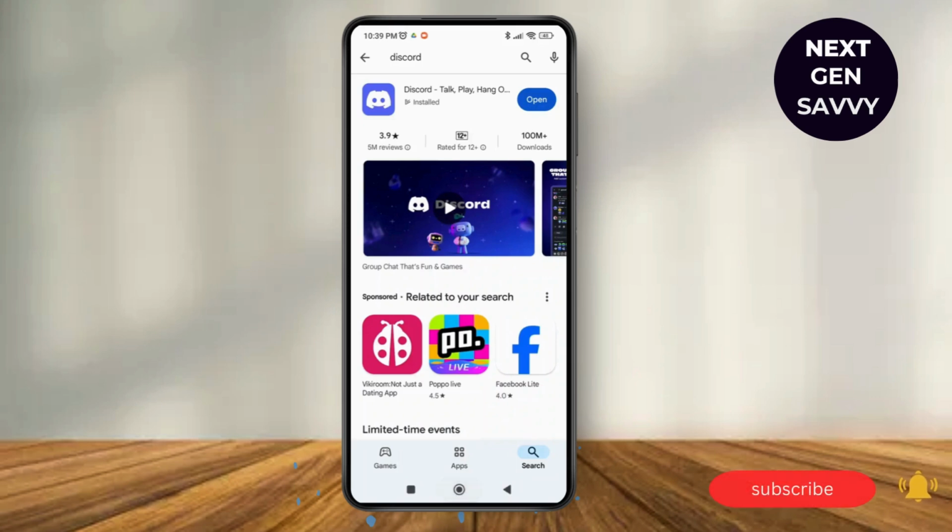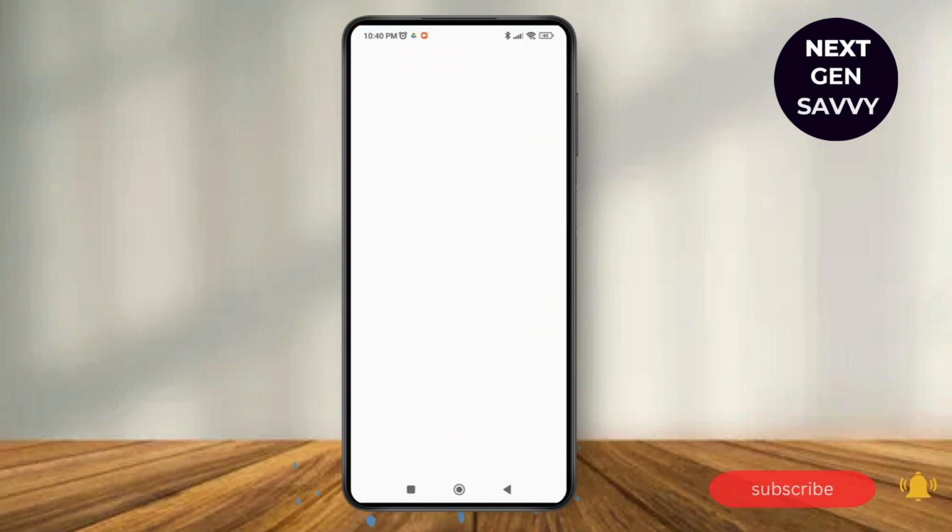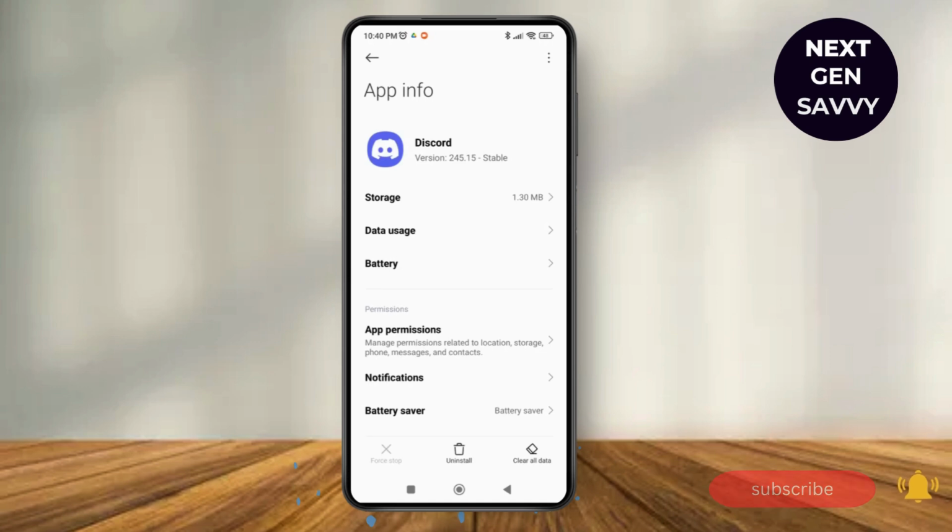After that, we're going to go back to the home screen and then make a long press on Discord application. Then tap on app info and it will lead you to a new page where you can see the option of clear all data at the bottom right corner of the screen. Tap on it and tap on delete all data.